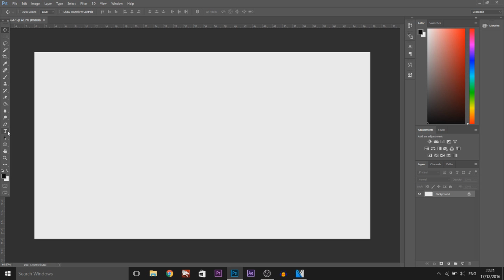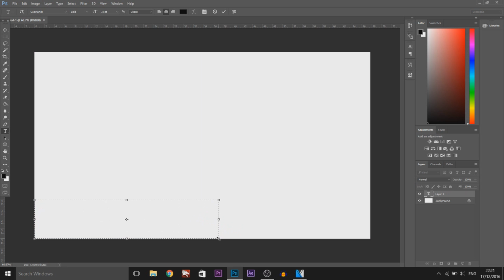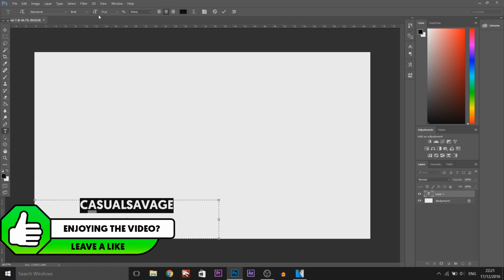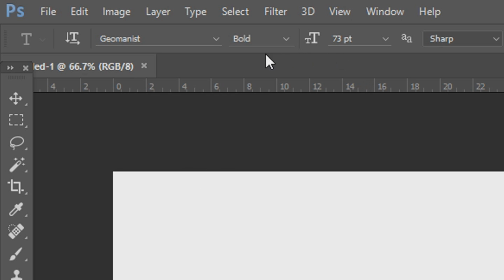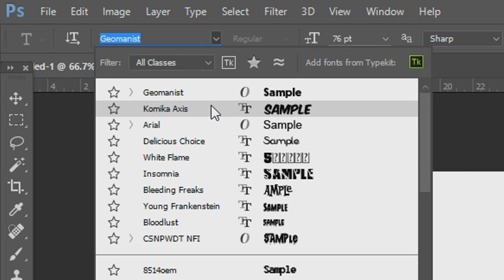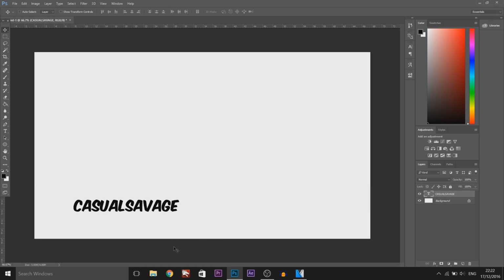Now, it's actually very simple to create a watermark. Of course, just get some text, draw something out, and maybe just put, for me of course, CasualSavage. You don't want it too big. Remember, this size right here is the size of your video, because this is 1920 by 1080 for me. So for me, I'm actually at a good size now, and I'm going to change the font to this one right here. And I'm just going to position this maybe the bottom left, like so.